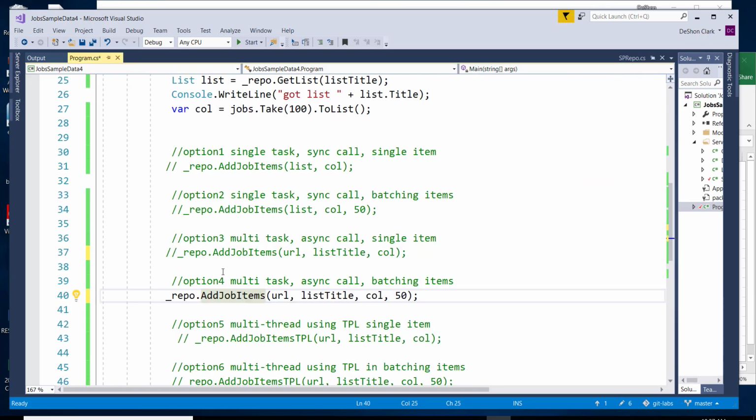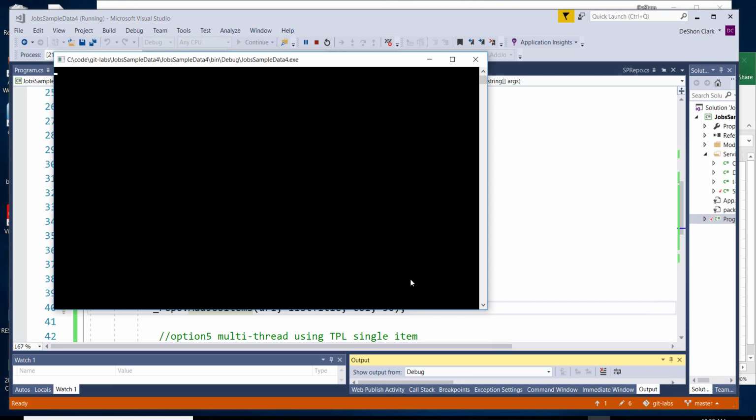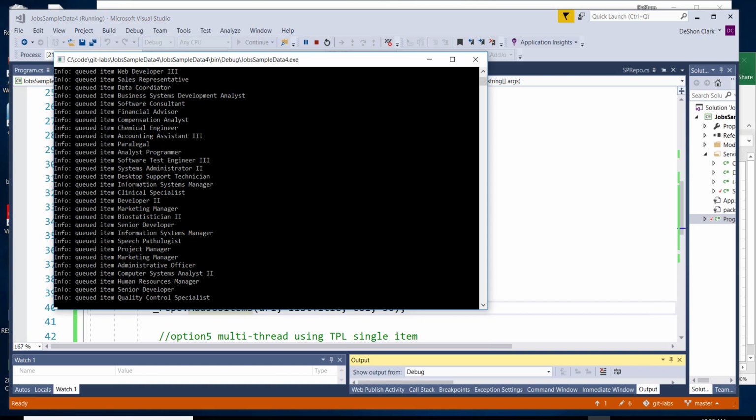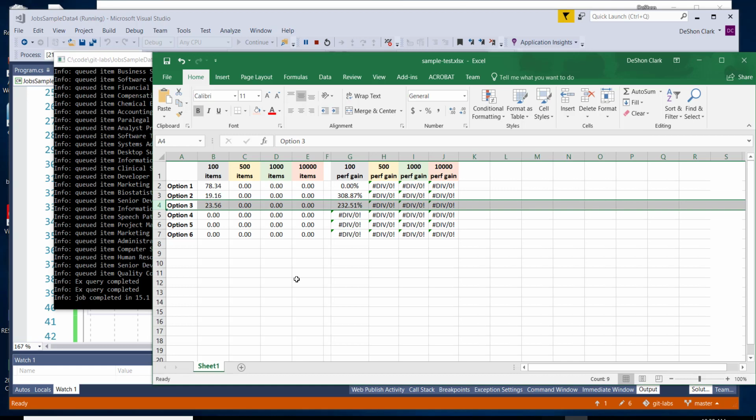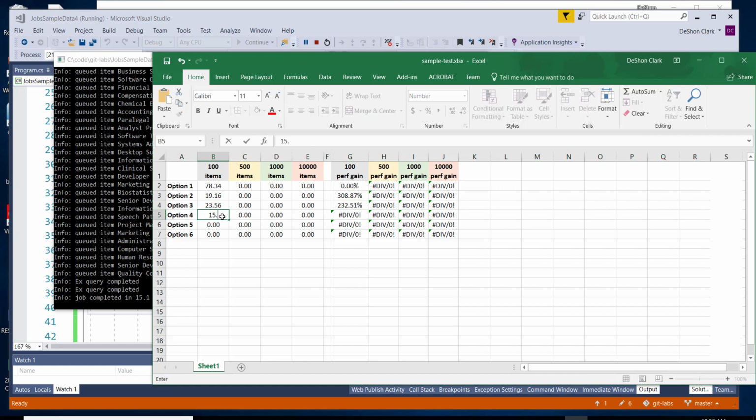Let's go ahead and see the performance of option 4, which is a multitask asynchronous batching process. So let me start this, and I'll pause the video, and once this is done, I'll bring it back. Okay, just a few seconds after I paused the video, this completed: 15.1 seconds. So let's log this performance time here. Not too shabby. So far, this seems to be our winner.